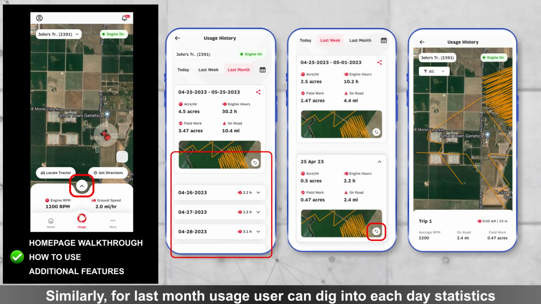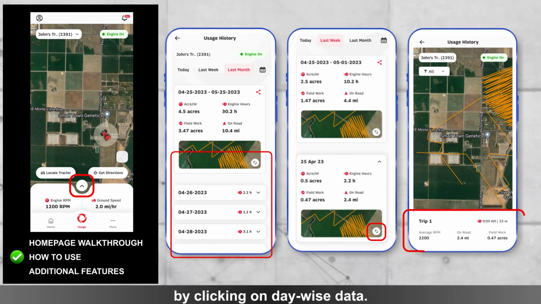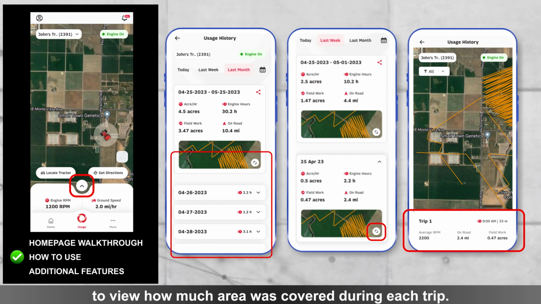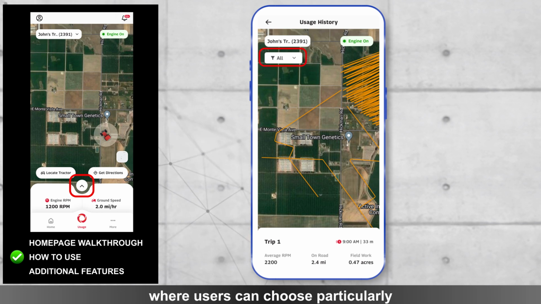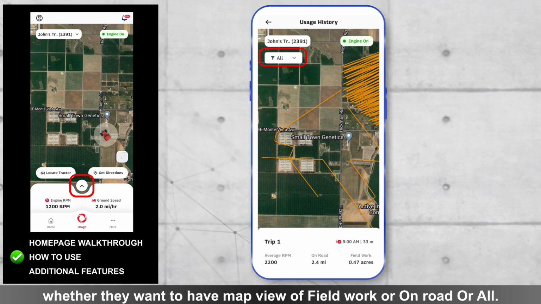Similarly, for last month usage, user can dig into each day's statistics by clicking on day-wise data. User can also expand into map view to view how much area was covered during each trip. In the map view, user gets this filter option, where users can choose particularly whether they want to have map view of field work, or on road, or all.